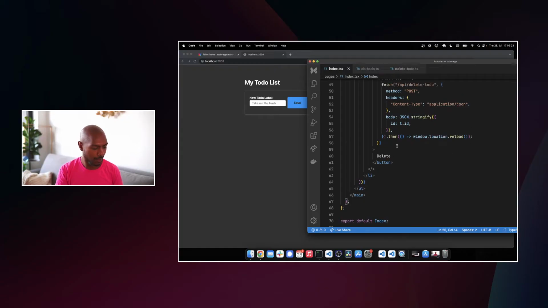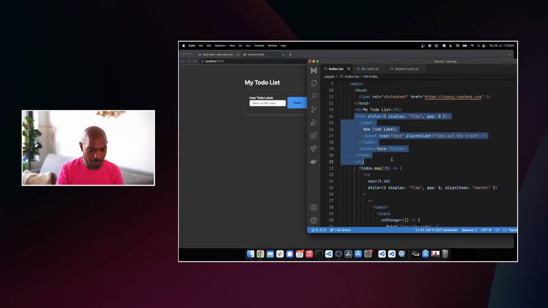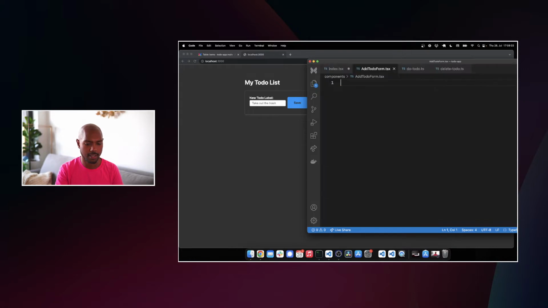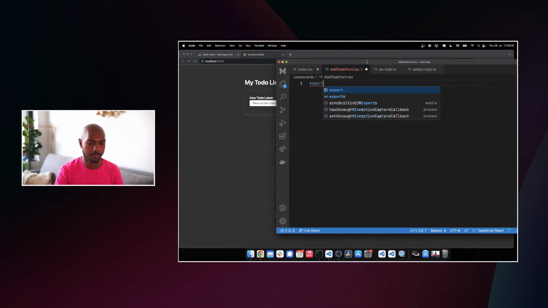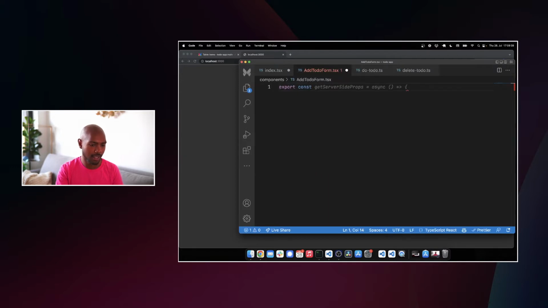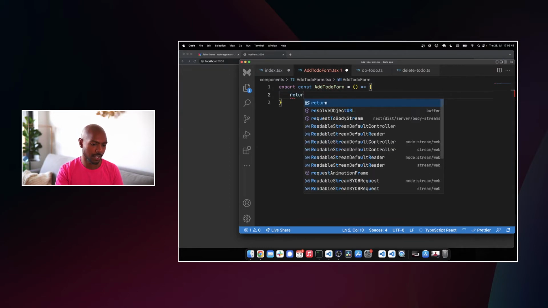Okay, so let's take this form and cut it. And we'll make a new component. We'll do a components slash add to do form.tsx. Now, we will export, wow, so much real estate. We'll export const add to do form, right? And we'll return what we just cut.